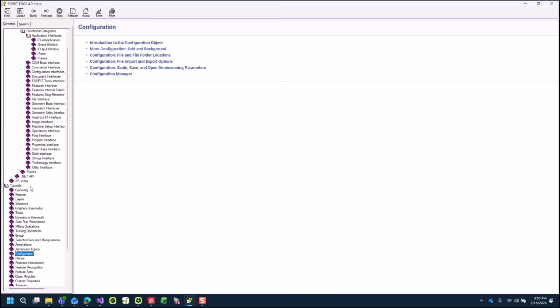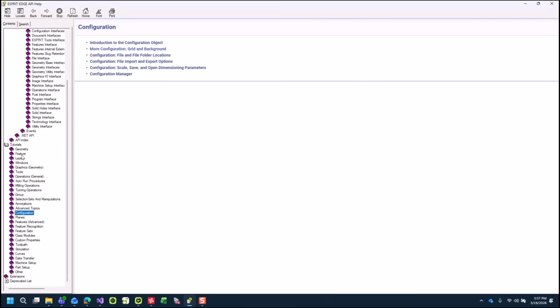There are examples of how to generate geometry, generate features, layers, build toolpath, build tools themselves, generate events within the software, analyze the toolpath, and create machine setups. So if you think about all the functions that you do as a CAM programmer, essentially everything that you do while you're programming the software can be conducted through an automated function.